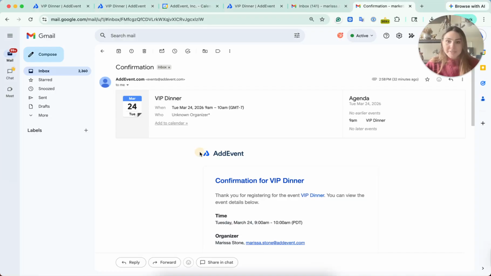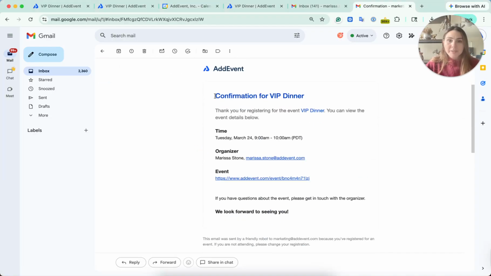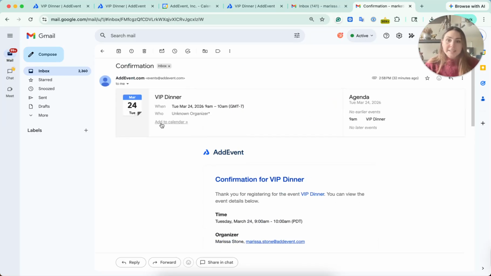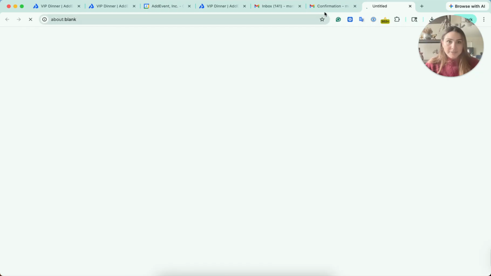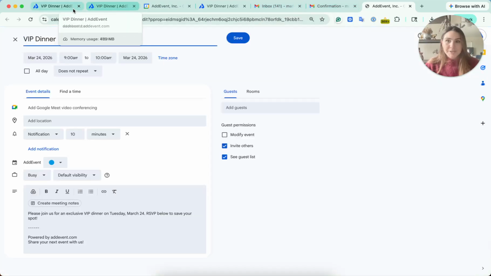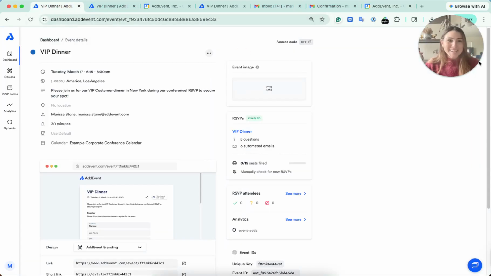As it's come in, you can see I've added my logo up top. We've got the confirmation for the VIP dinner. It's pulling through dynamically the name of that, the time, the organizers, the event, all of that information, and it includes that add to calendar button by default. Awesome. Okay, let's jump back over to AddEvent.